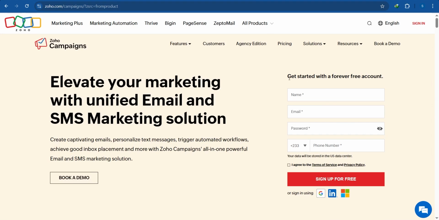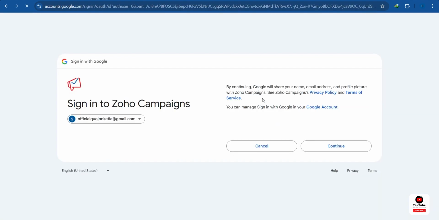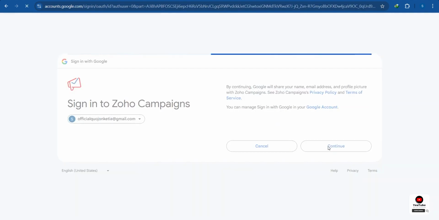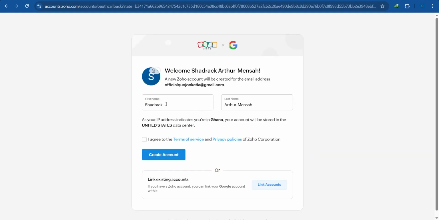Now you can see get started with a forever free account. First of all, just enter your details over here. But for the purpose of this video, I am going to use my Google account to create this account. So I'm going to click on the Google icon and select my Google account, then click on continue. You can see my name has been filled automatically from my Google account. So I'm going to click on I agree and click on create account.